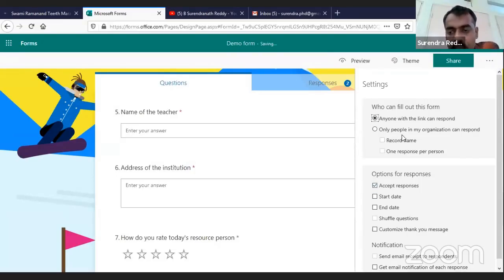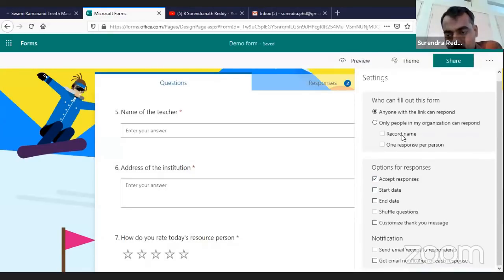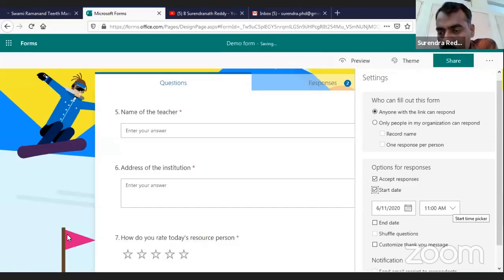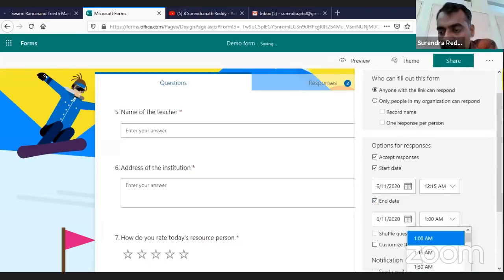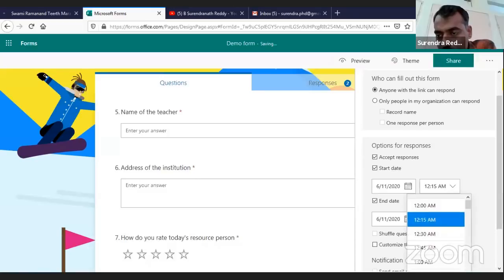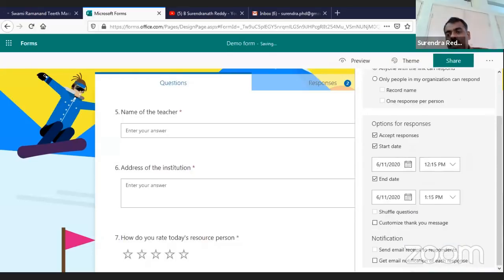And there are options for responses, accept responses. If I click this, whenever it is on, responses will be accepted. And as I explained, start date and end date, if we want to give them. Here we can select a start date. For example, today I want to make it start from 12:15 p.m. and end by 1:15 p.m. So I am giving a one hour time.